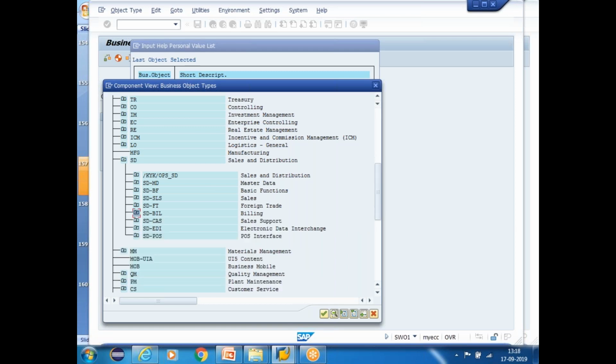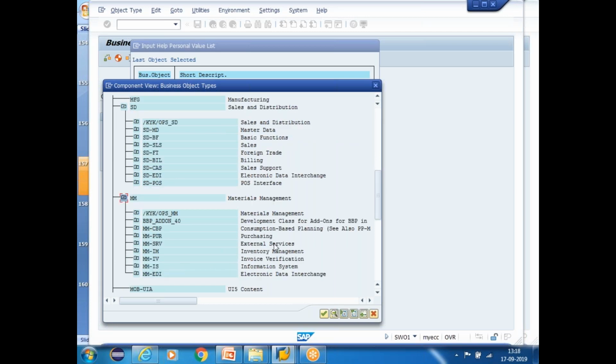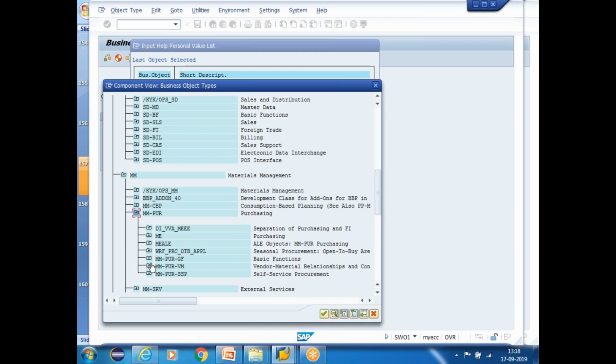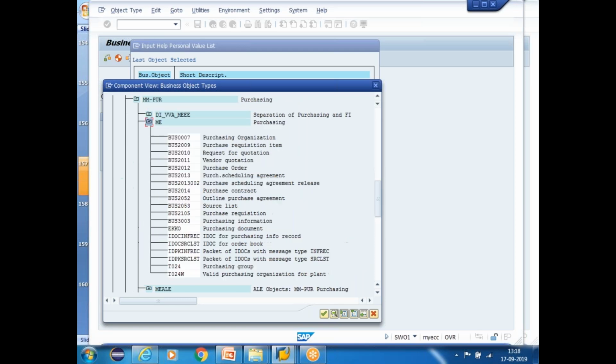And maybe if you want to see material management, yes, go with MM, and MM material purchasing. Yes, purchasing is purchase organization. Yes, ME, you can see, guys, purchase order. It's for the purchase quotation request RFQ, purchase requisition 2009.